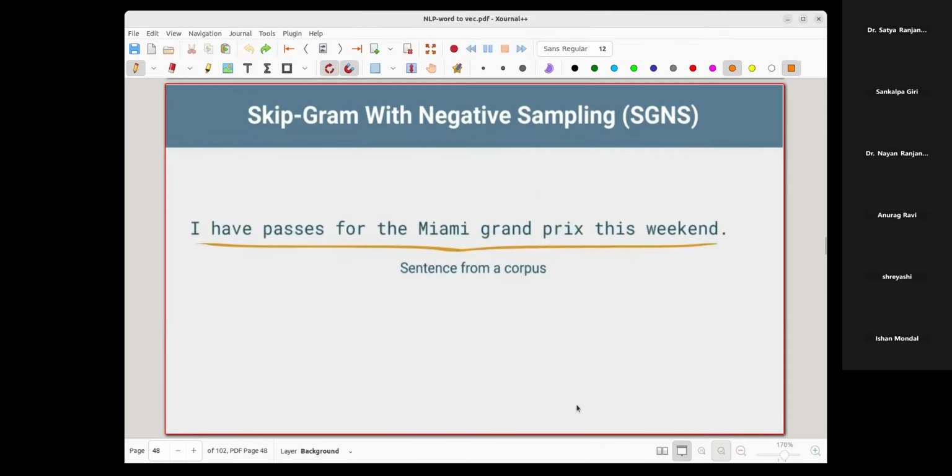Okay, let's see. Let's say I have a sentence and this is my corpus. In my corpus, or in my database, I have only one sentence. What is that? "Now I have passes for the Miami Grand Prix this weekend." So this is one sentence in my corpus. For creating this, the neural network is already there. The neural network says that it will first enter the target word and predict the context word.